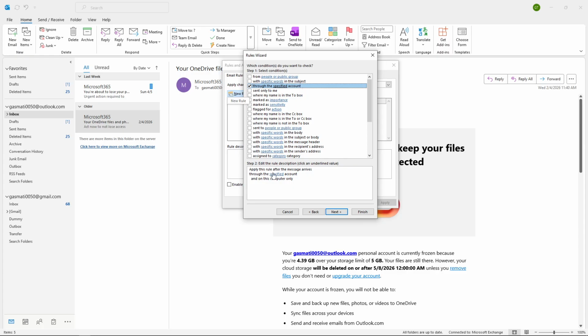Now look at the bottom part of the window where Step 2 is located. You'll see the blue highlighted word Specified. Click on it and an account selection window will appear. Here, look for the Gmail or Hotmail account you wish to redirect email from. Click on the drop-down menu, select the email address, then click on OK. Once that's configured, click on Next to proceed to the next stage.